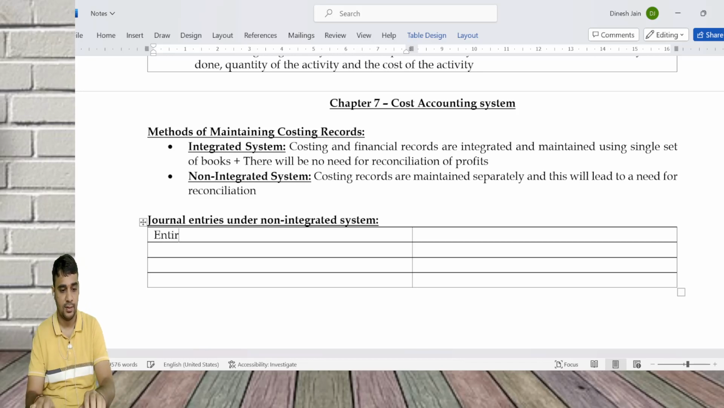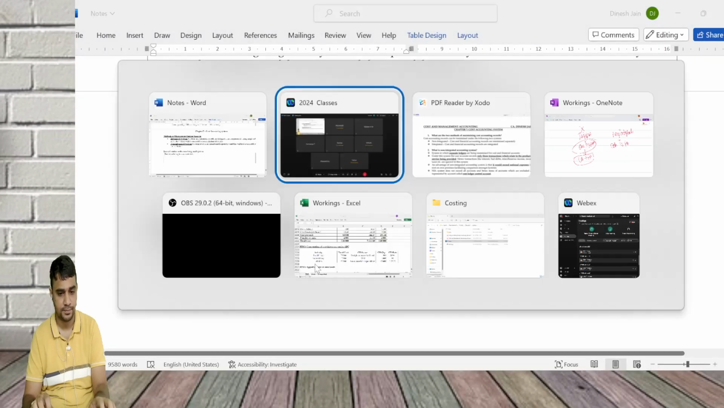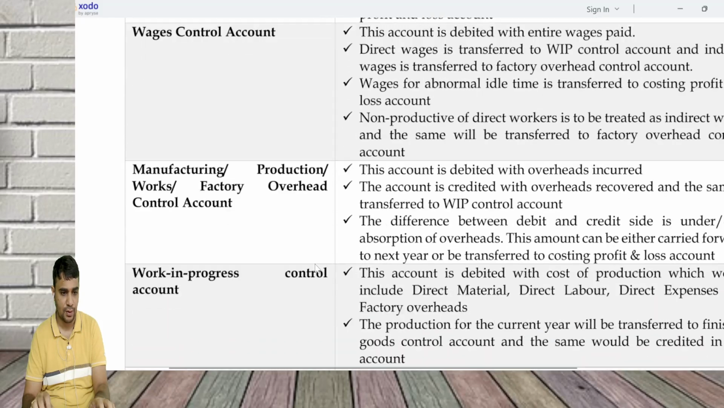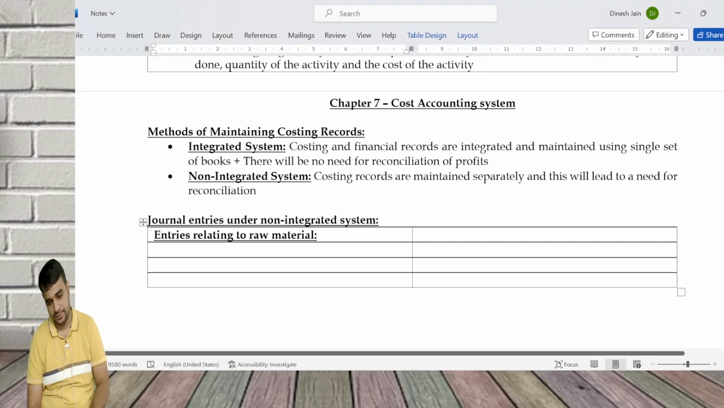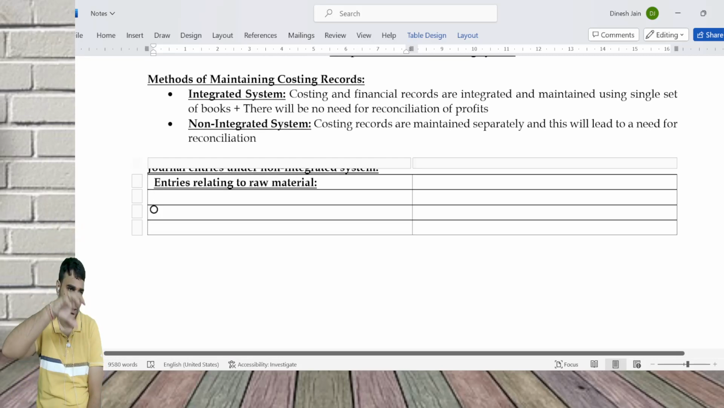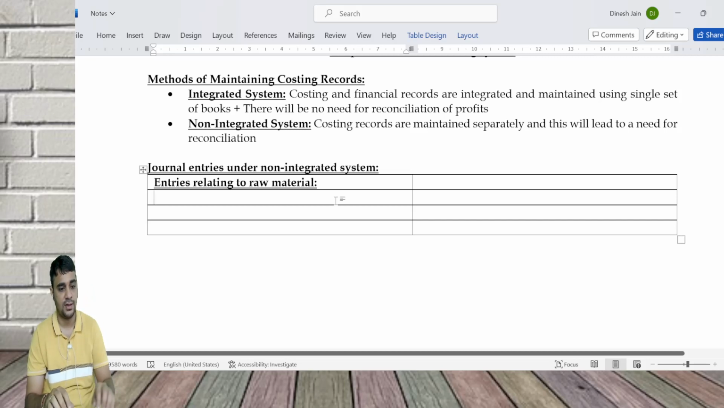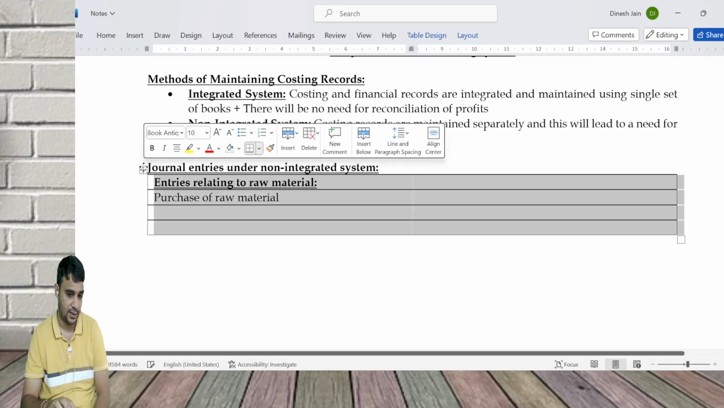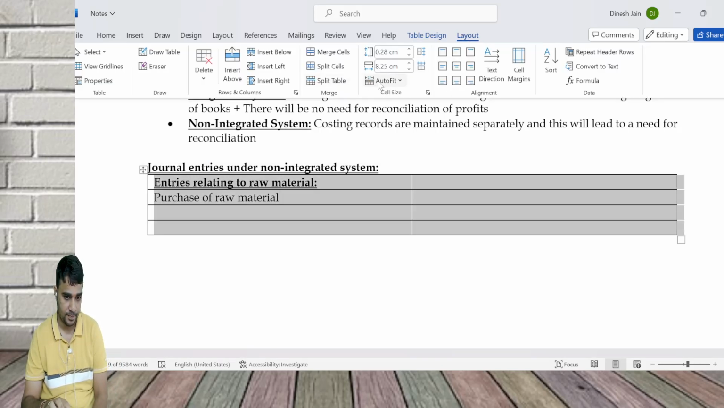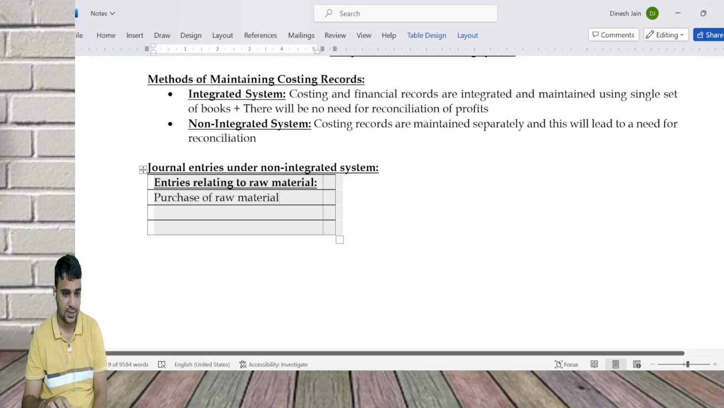Entries relating to raw material. That's the main heading. First we will see, I'll go in the order of your cost sheet. First item is direct material, so I will first give the journal entries related to raw material. The first transaction which can happen is purchase of raw material.